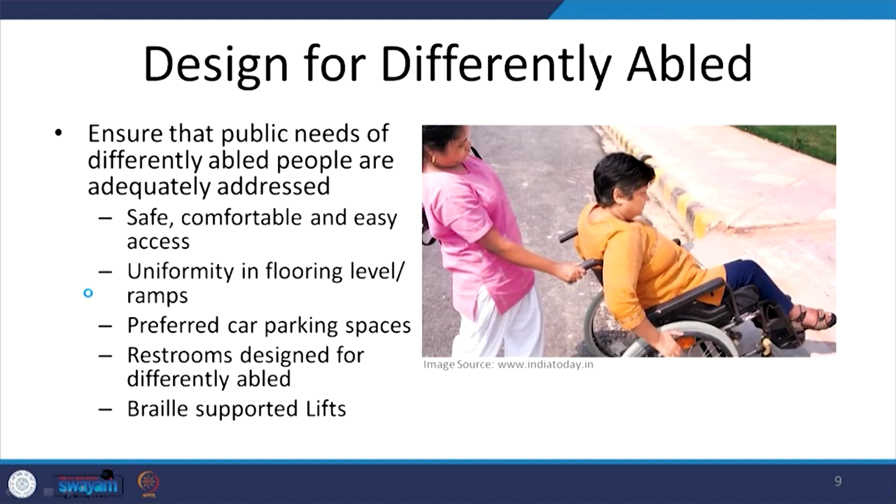Next very important parameter is design for differently abled. When we are talking about buildings, often we take care of this universal design, this design for differently abled, which is also mandated through NBC.